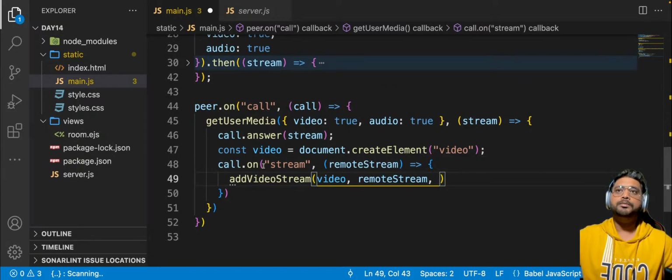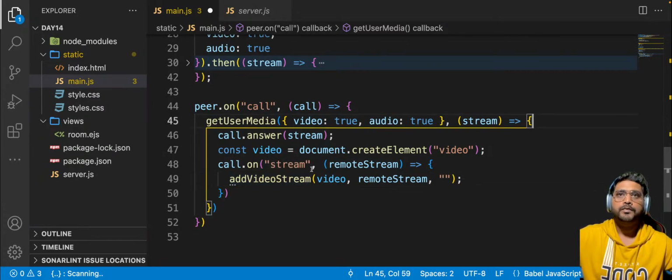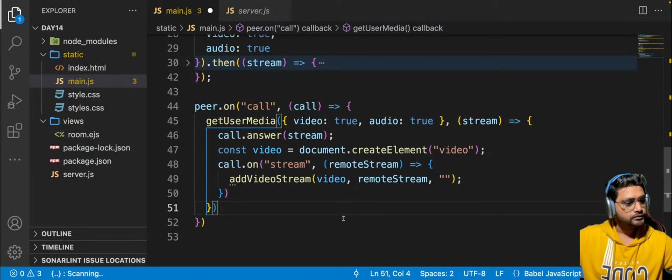This we would get from socket. So let's forget about it for now. Right. When we will get the call, when somebody else is calling.